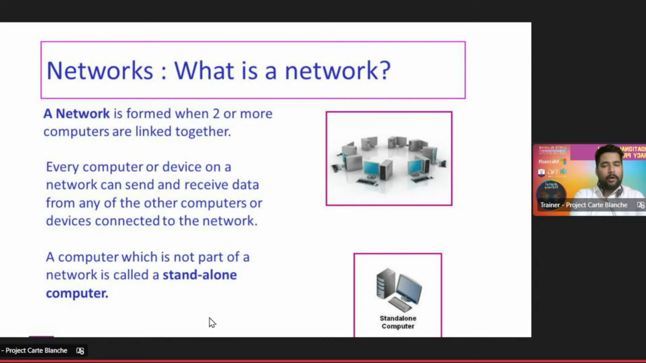A network can be formed when two or more computers are linked together. Okay, that's a simple network example. Every computer or device on a network can send and receive data from any of the other computers and devices connected to the network. A computer which is not part of a network is called a standalone computer. Whenever you purchase a laptop or a desktop, when it is not connected to the internet or cables, it's just a brand new computer kept for one purpose, and the internet is not running on the machine. In that case, it is called a standalone computer.